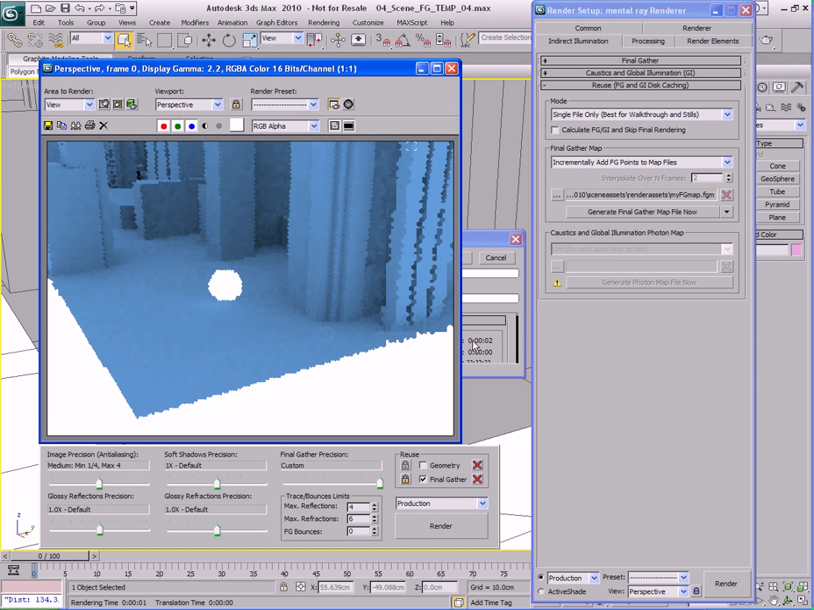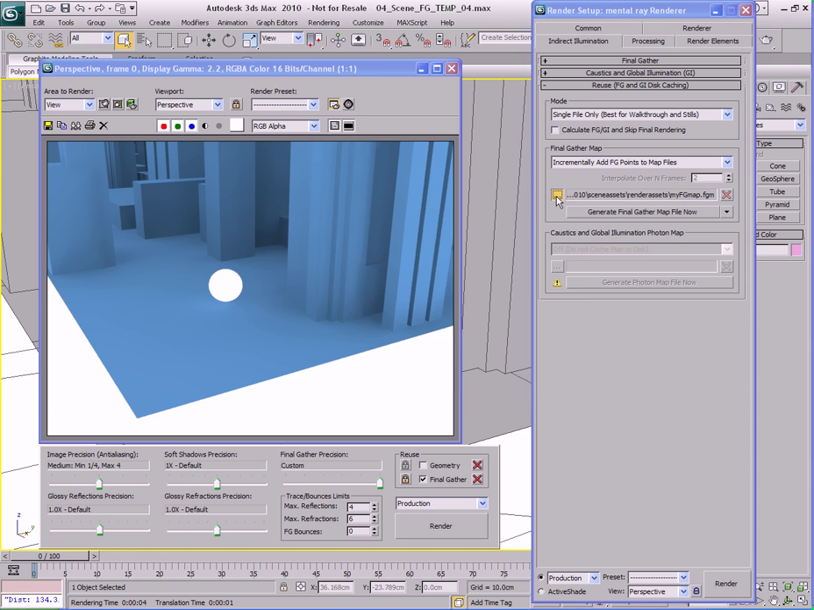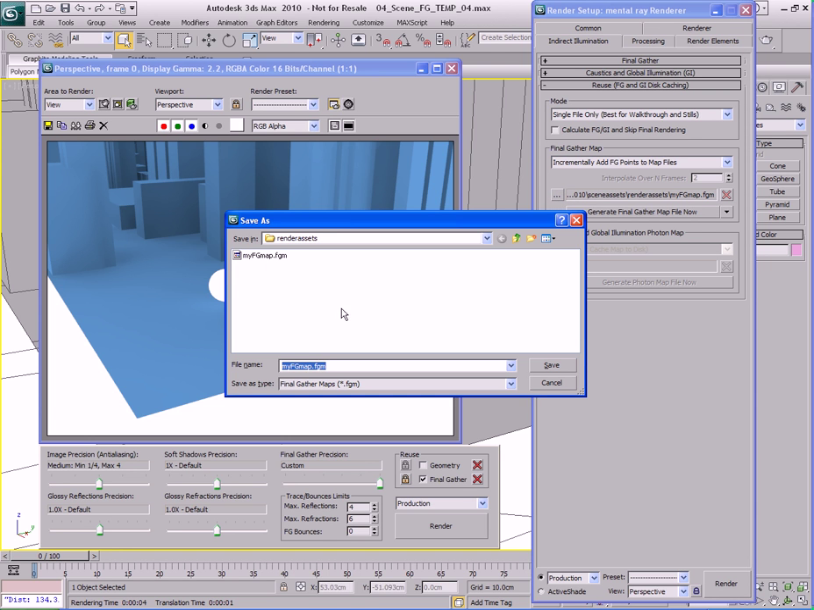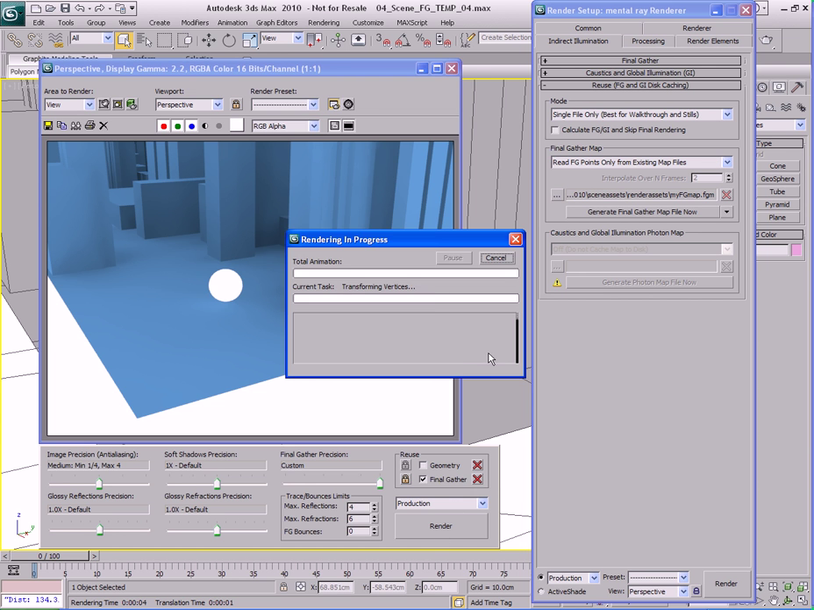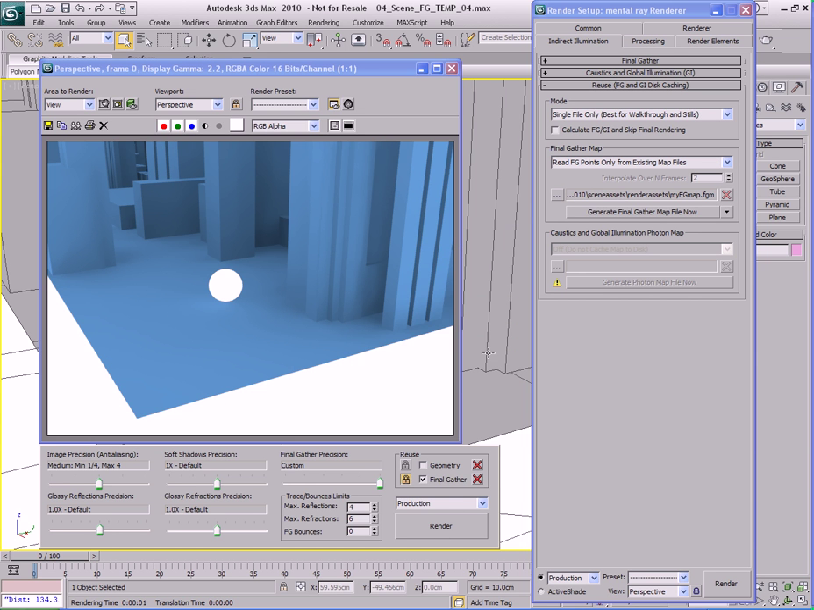And when I render this out, there's the final gather. It's going to finish and render out the image. When I go to the browse button, there's my final gather map right there. It's still about 2.5 megabytes. So I'll hit cancel. Okay. Now if I go ahead and switch to read final gather points only, then it's going to render out, and it's not going to calculate final gather over and over again. But you probably expected that.